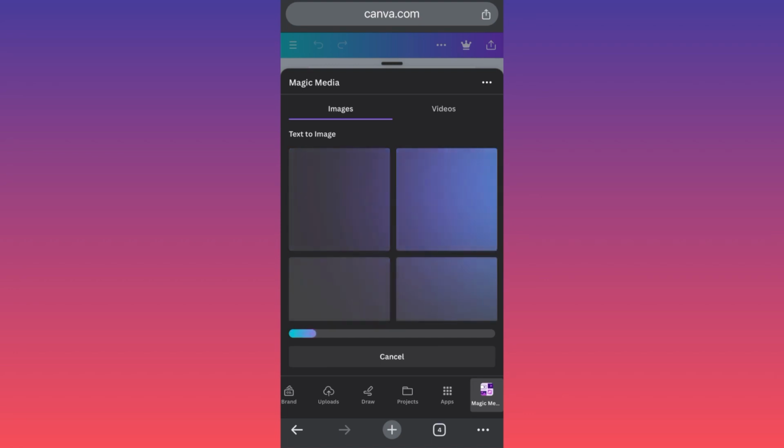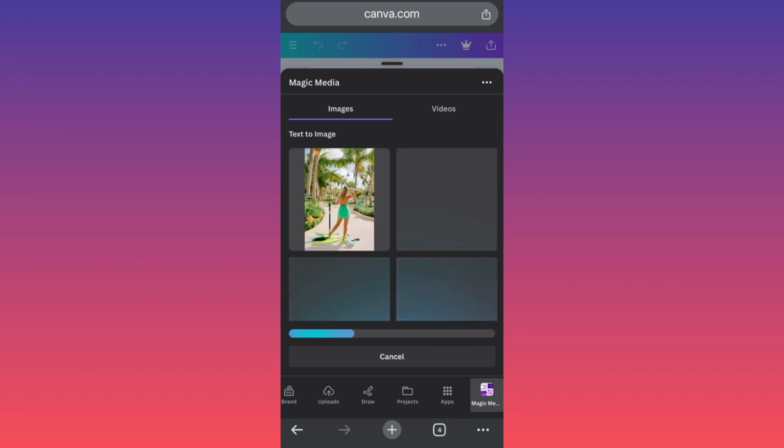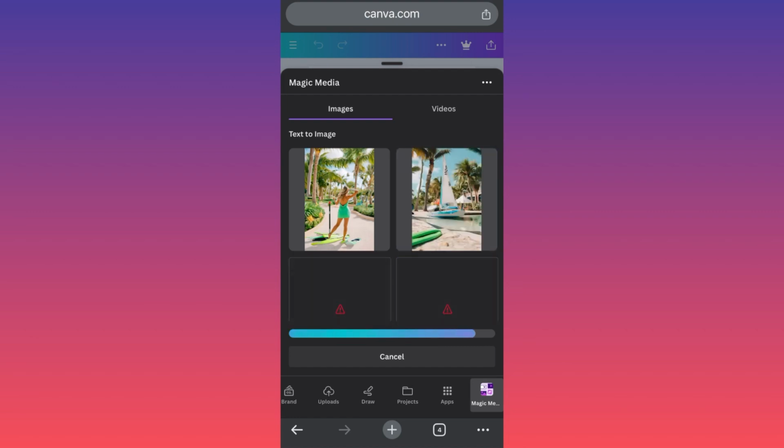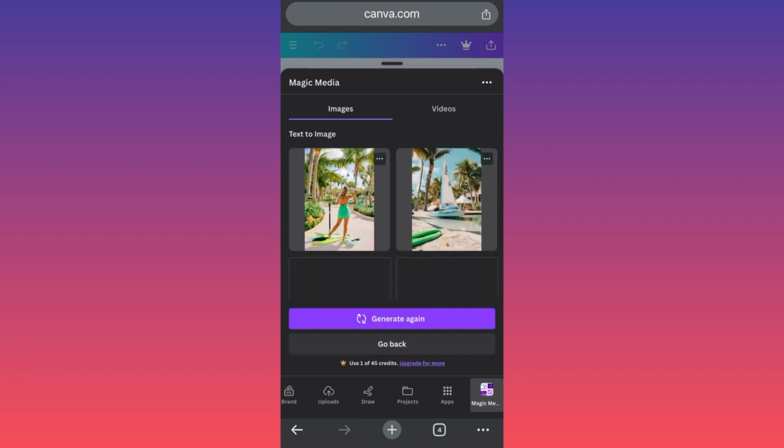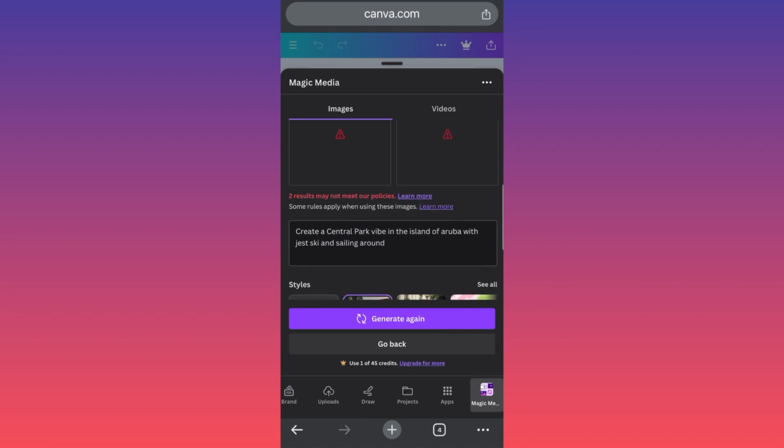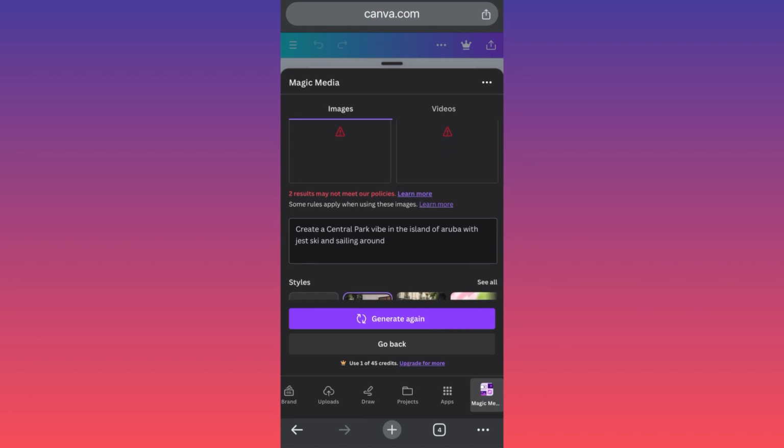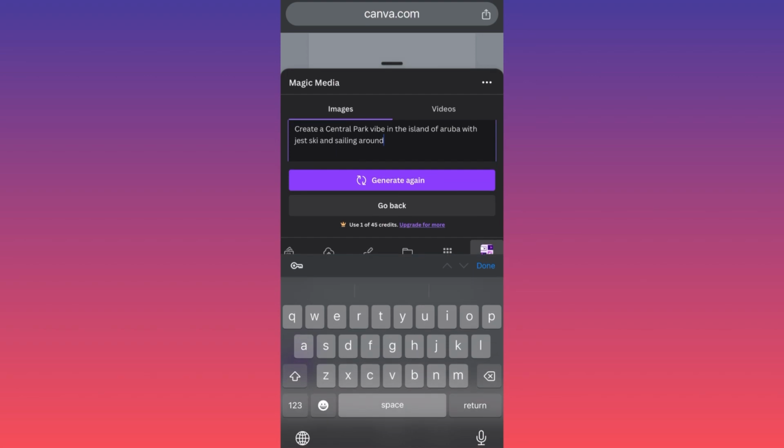The way how the Magic Media Studio works, it will generate 4 different variations of the image, and you can choose which one you like, which one you don't like, and then if you think that something is missing, you can add information to your prompt. So the way how this actually works is that if I scroll down, you will see that you can actually click here and change the part of the prompt.